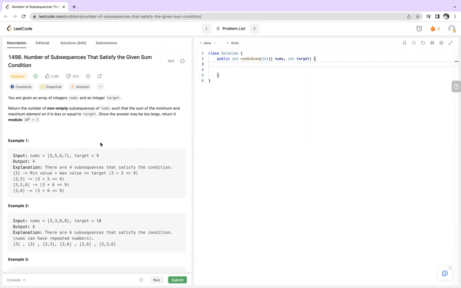So for 3, 5, 6, a subsequence is either 3 5 6, or 3 6, or 3 5, any of these. But a subarray has to have all the continuous elements. Okay, so this is the difference. A subsequence may not have contiguous elements, but a subarray necessarily has to have the contiguous elements.